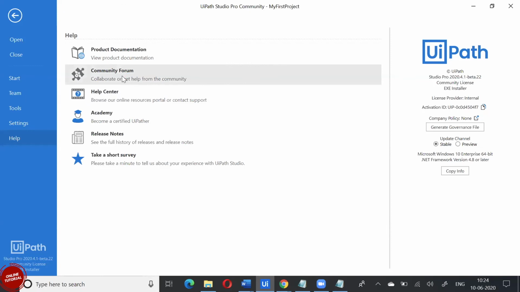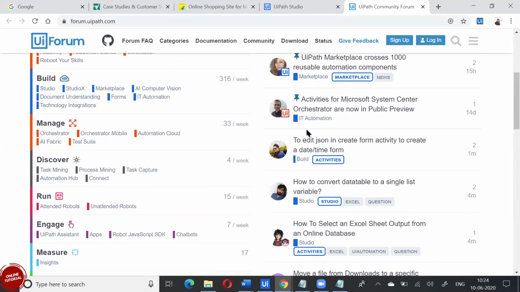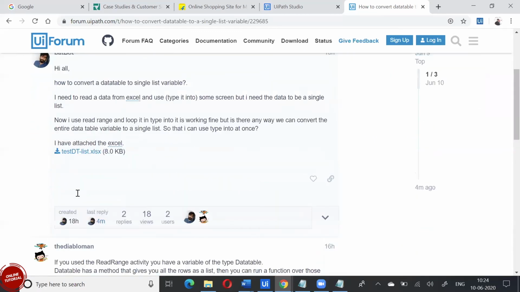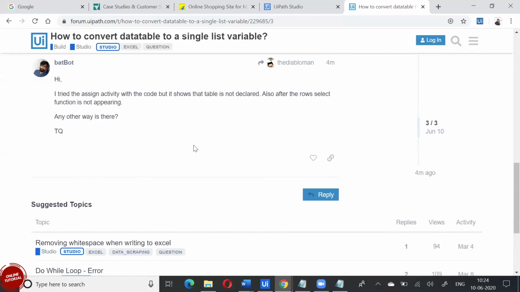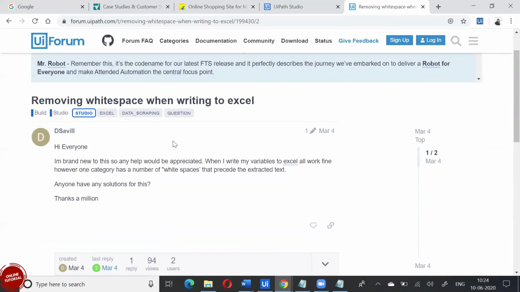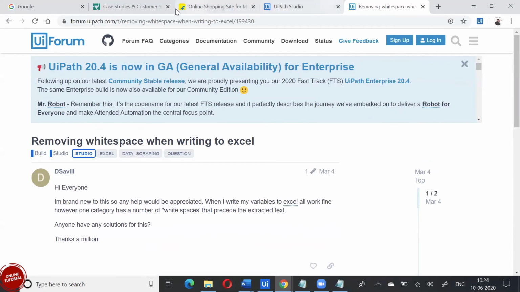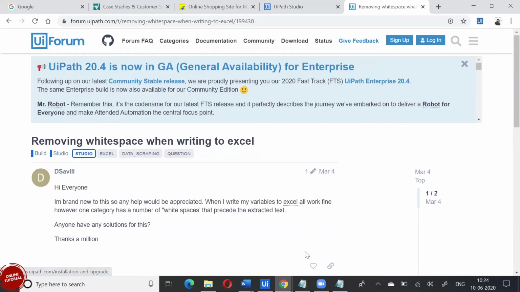Then we have community forum. It will take you to the community website. This is also a global website for every UiPath user across the globe. Suppose somebody has a doubt, you can post your question, select this, and people across the globe can give you a solution. Whatever you want, every piece of information is given here. You can use the same login information to sign in, put your questions, and go to documentation for whatever you want.